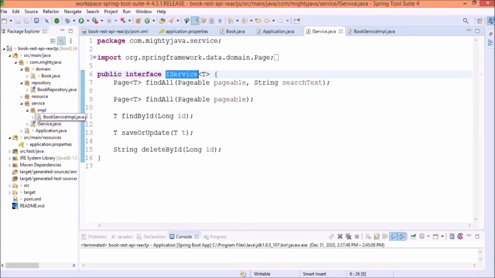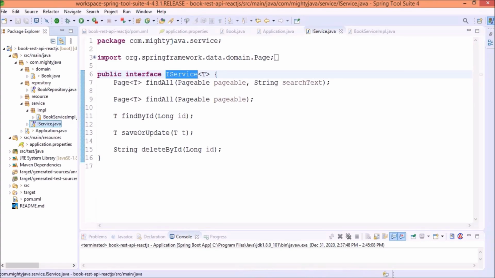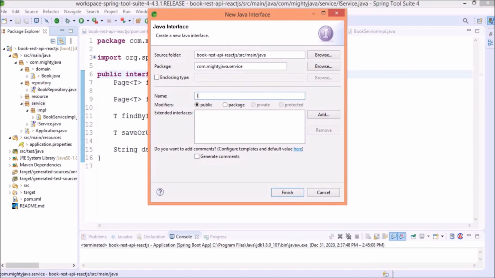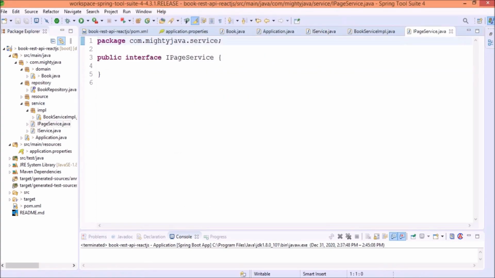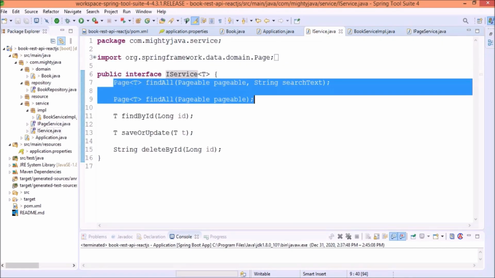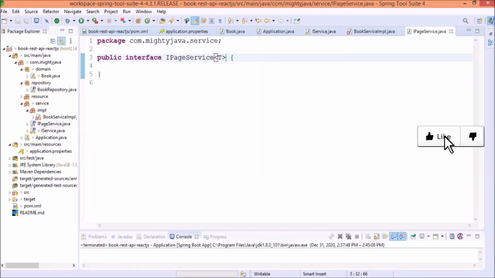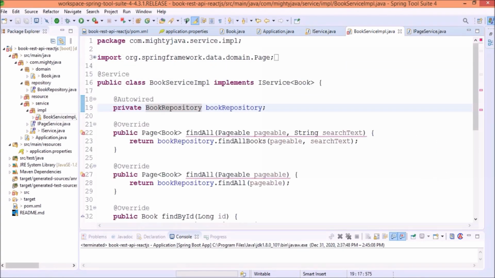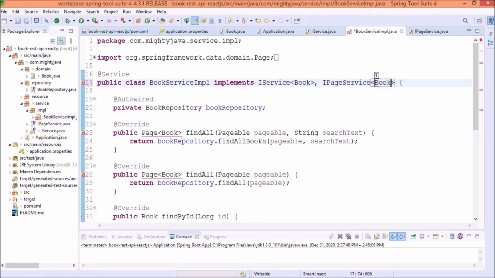A better approach is to break down this interface into two interfaces. Let's create a new interface, let's say IPageService. Add generic T. And now let's move these two methods inside this interface. Now in the BookServiceImpl class, along with the IService interface, implement the IPageService interface also. See, errors gone. That is why you should break down the interface.